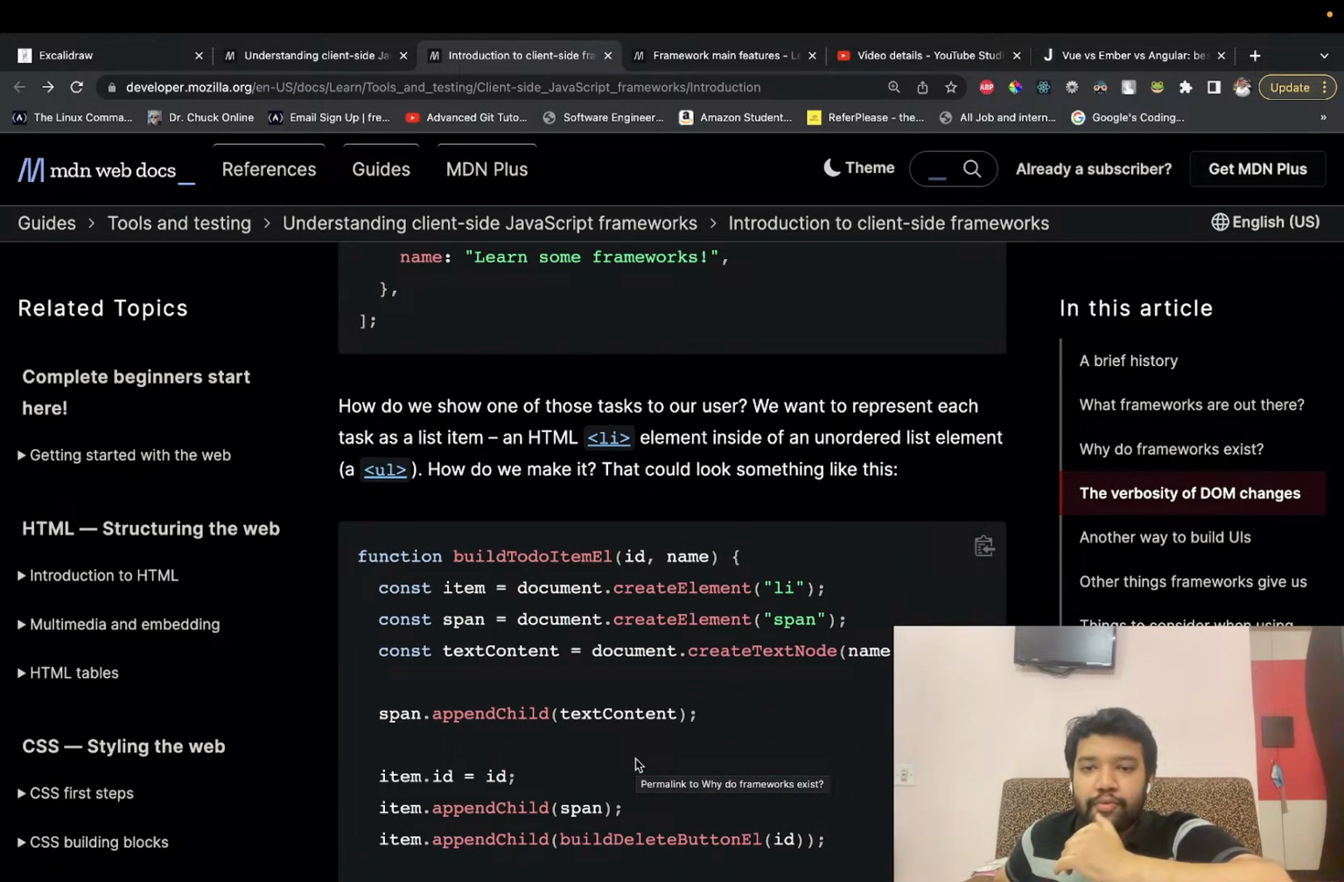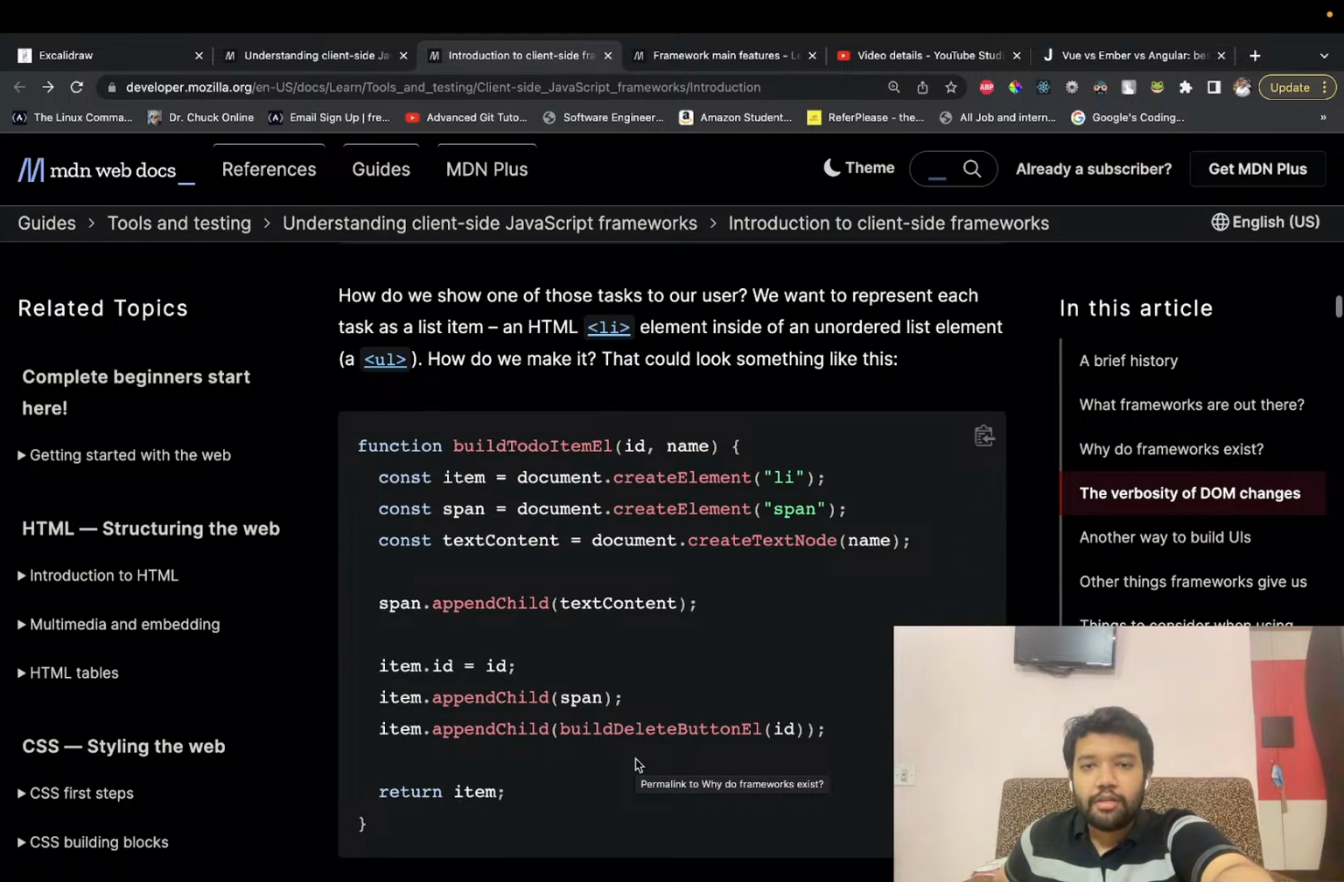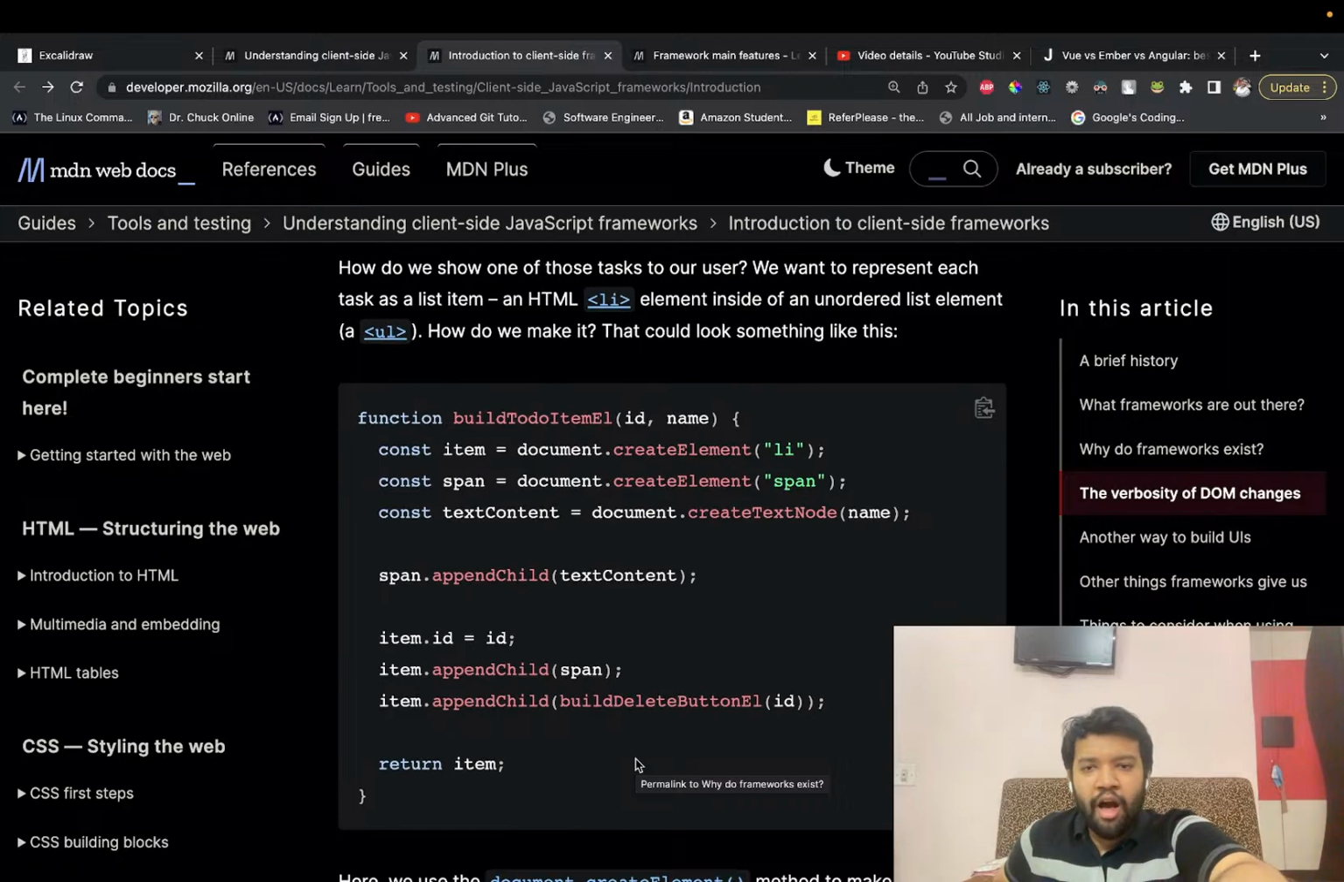How do we show one of those tasks in a user interface? We want to represent each task as a list item. No, no, list item. This is good.